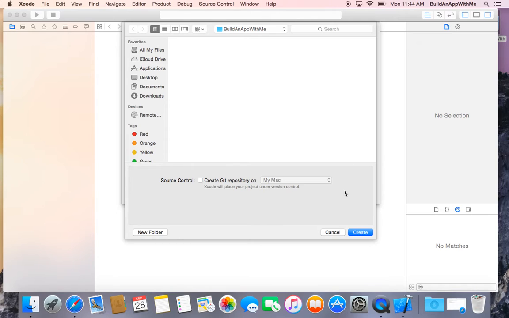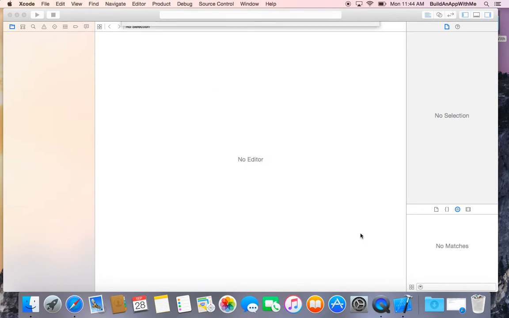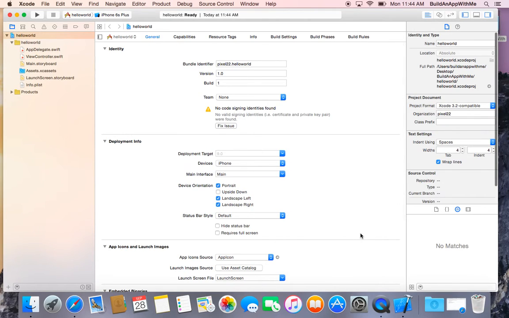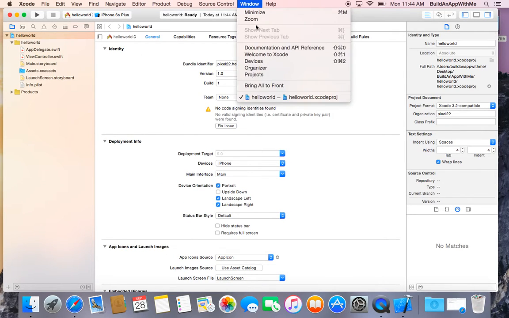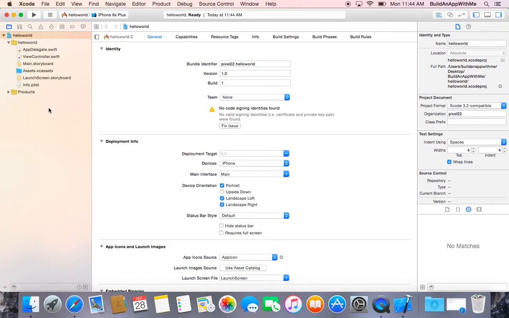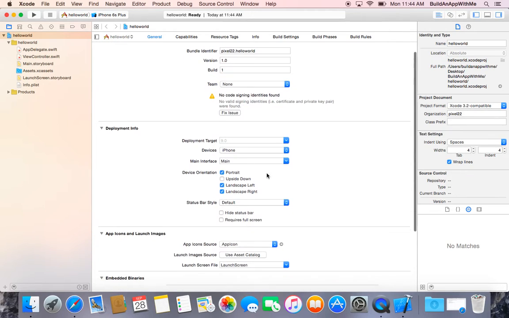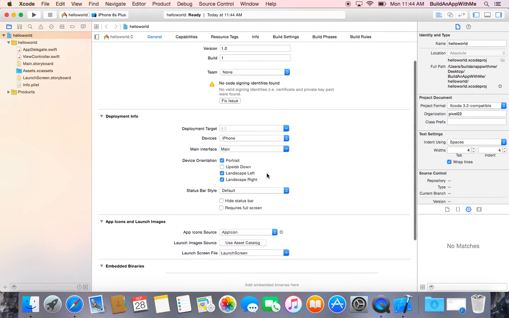It's asking where to save it on your computer. I have a folder called Build an App with Me on my desktop. I have that. I'm not going to create a Git repository for now. With the basics selected, I'm going to say create. Once you do that, you will see that it first brings you to an area where you can enter some metadata about the app itself. You'll see some of the values that we already entered. For now, I'm going to leave everything as the default.